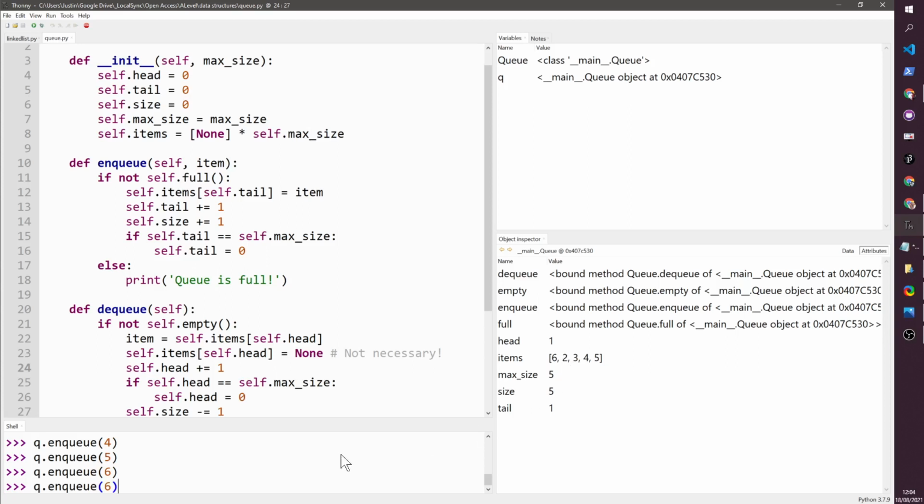If I try to enqueue something else here, I should get my error saying the queue is full. And if I dequeue at this point, I should get the 2 coming off. Yeah, so the 2 comes off there. So this seems to be working. Let's keep dequeuing. And I've now got a queue again where 6 is at the front because everyone else has left the queue. I'll dequeue once more. And then here I should get an error saying that my queue is empty.